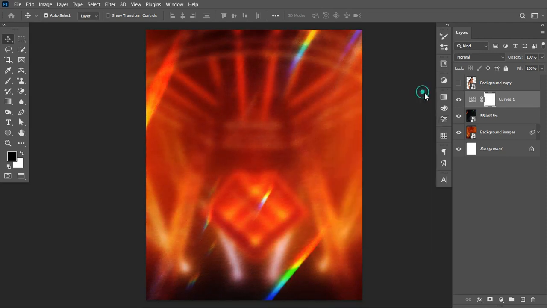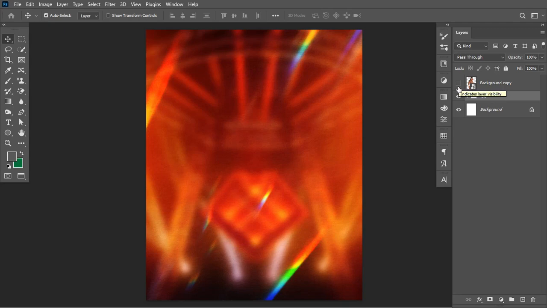After I'm done with that, I'll select this layer, hold Shift, select this other layer, hit Ctrl G on the keyboard to group them together and call this BG, which stands for the background. I'm trying to organize my layers so that the whole layer panel will look more neat and organized.